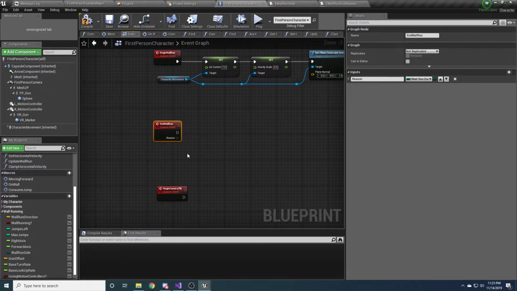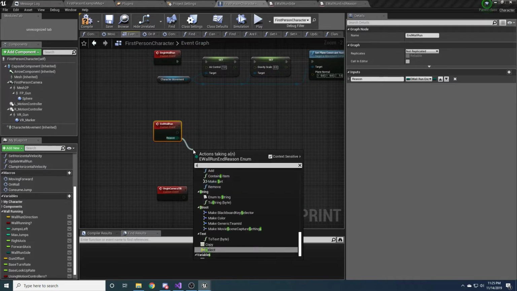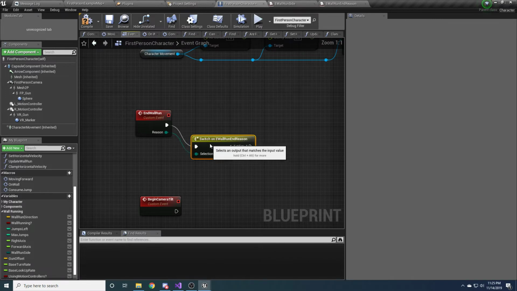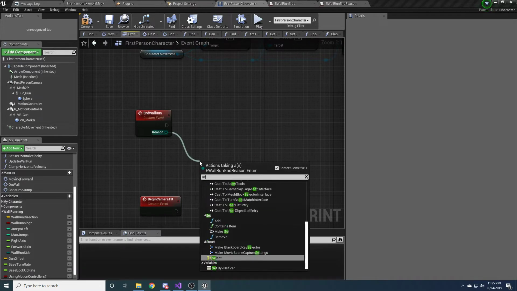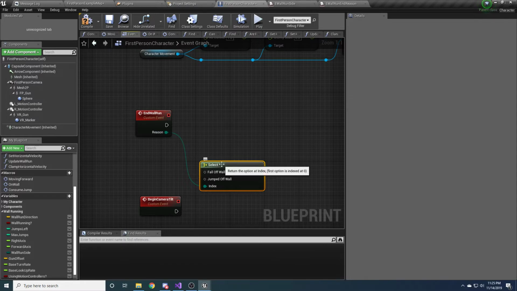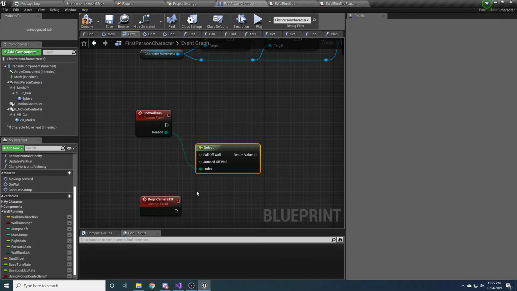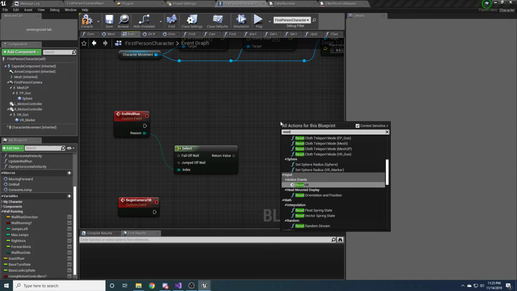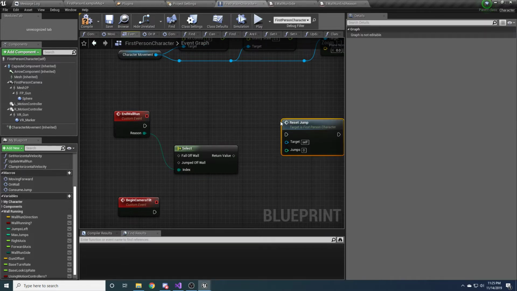So we're just going to do a switch here for, actually let's delete that, do a select instead because I think that's a little easier. And we're eventually going to be calling reset jumps with this value.